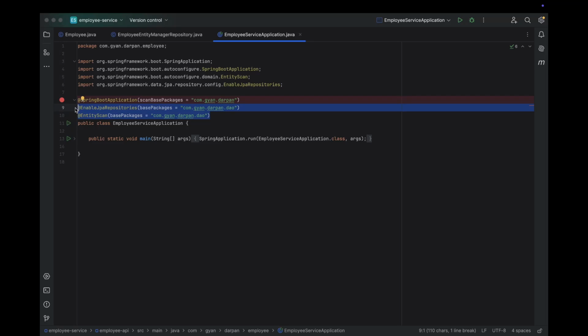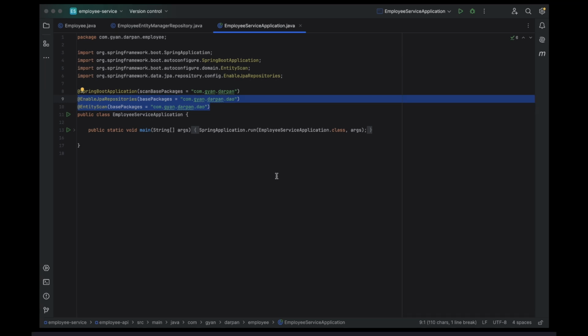In the last video, we used two important annotations while configuring our multi-module Spring Boot project. First, @EnableJpaRepositories, and second, @EntityScan. The @EnableJpaRepositories annotation tells Spring to scan for JPA repository interfaces, those interfaces that extend JpaRepository or CrudRepository. @EntityScan tells Spring Boot where to find our entity classes, the ones annotated with @Entity, like our Employee class.